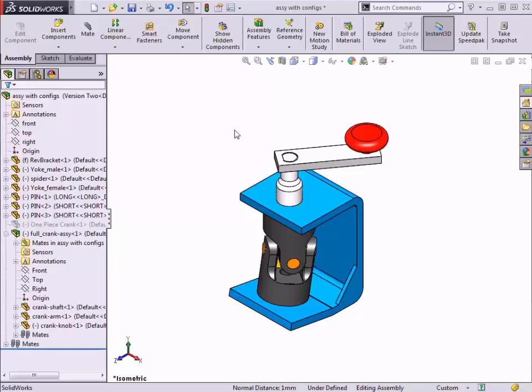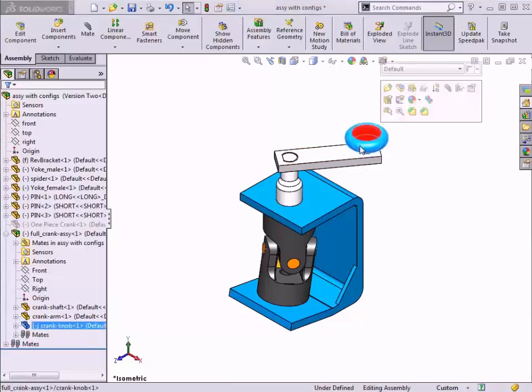This subassembly was made using components that have their own configurations. Because I have multiple configurations at the component level, I may want to specify which component configurations to use in the version 2 assembly configuration. To do this, I will click on the crank knob, and you'll notice a drop-down menu appear above the context toolbar. This toolbar only appears because this component has more than one configuration. Actually, there is a button that allows you to select which configuration this applies to within the three-piece crank arm subassembly.